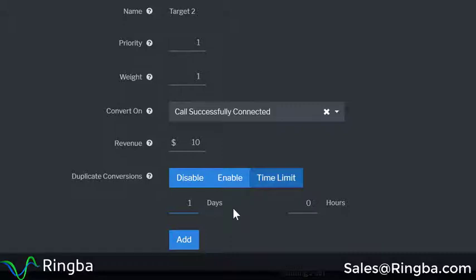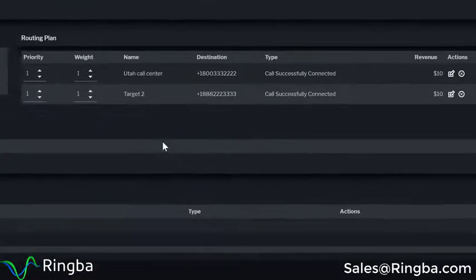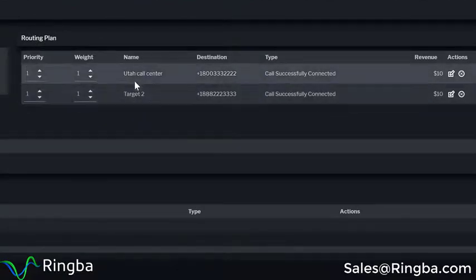Now that we have 2 targets added to this campaign, if one target is no longer available, the calls will route to the second target. Ringba routes all of its calls by priority and weight in your routing plan.